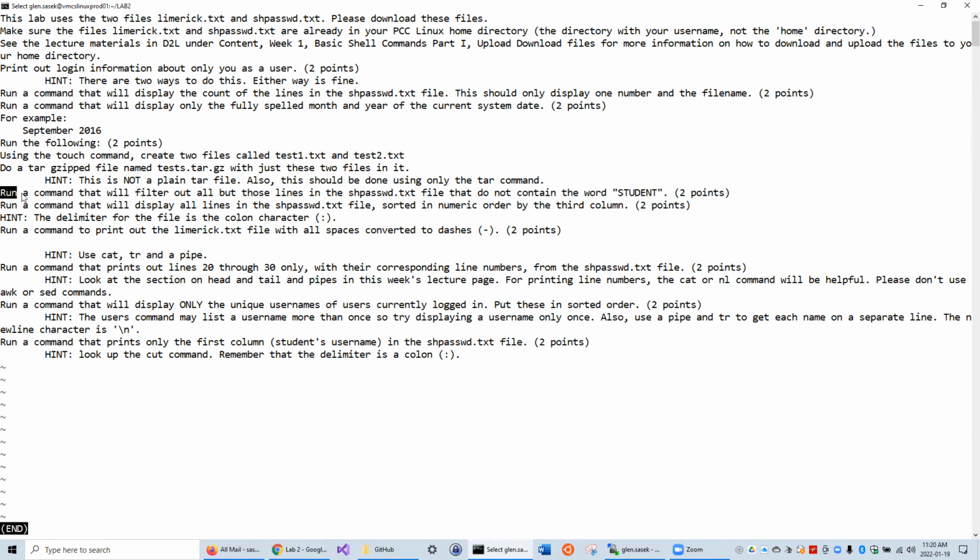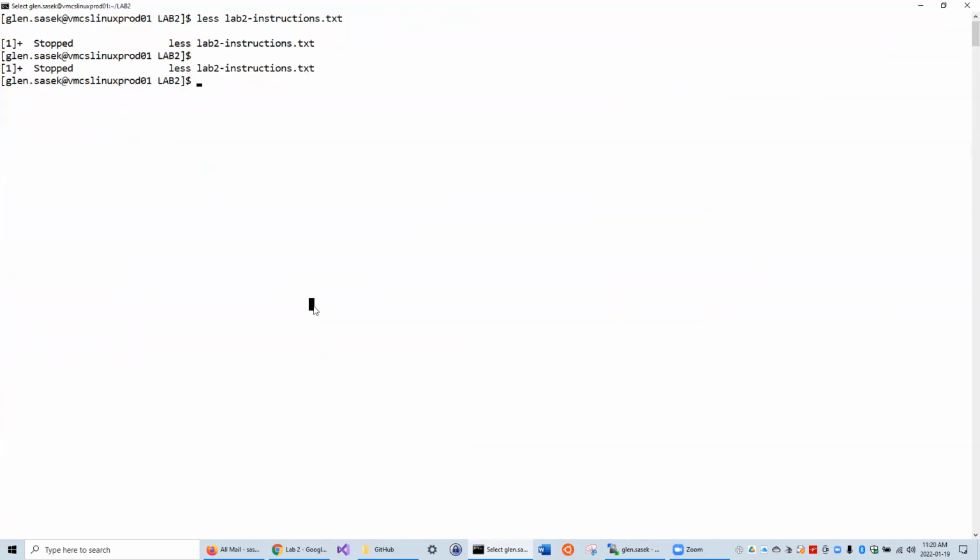Yeah, so how you can really think of this is, rather than where it says filter out all but, those four words are really logically twisted up. You could just think of that as run a command that will select those lines in the file that do not contain the word student. Okay. So filter out all but is really difficult language. And to answer that, it becomes pretty simple.